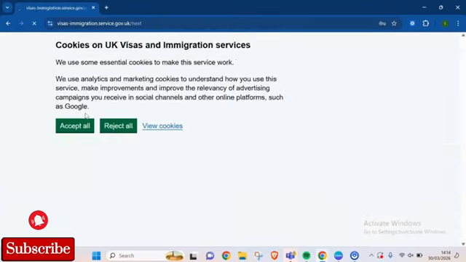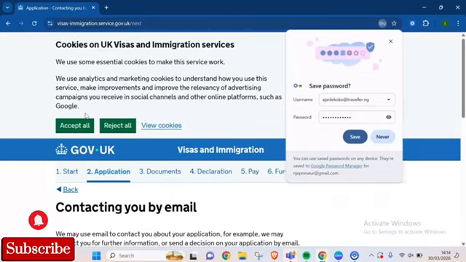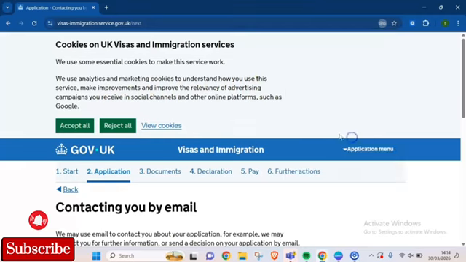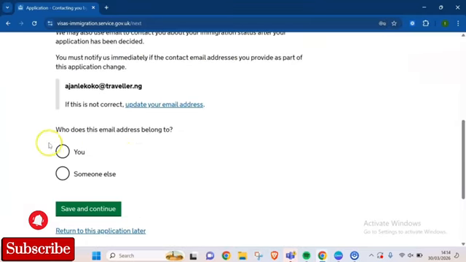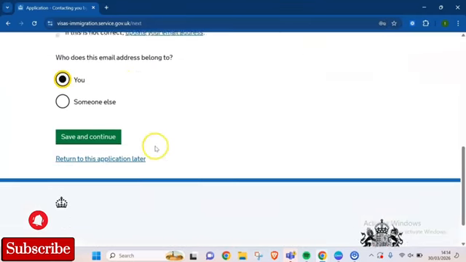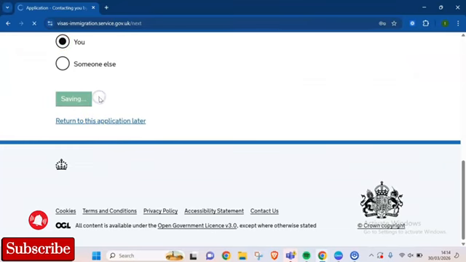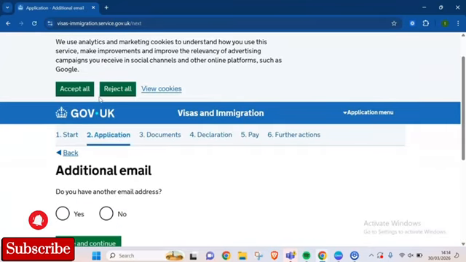So is the email for you? Yes. If for someone else, indicate. Save and continue. If you have an additional email, kindly add it. If not, choose no. Save and continue. Then put your telephone number.